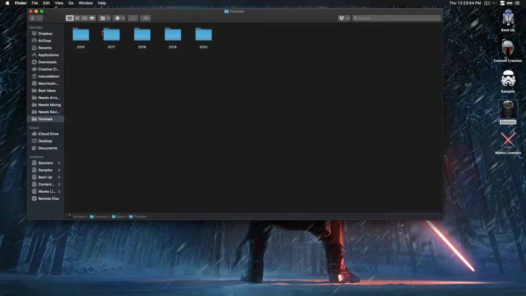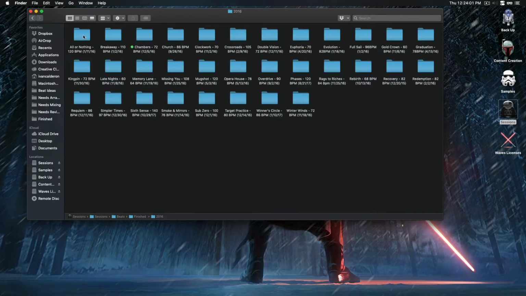In the Finished folder, we have more folders, and they're now categorized by year. Basically what I used to do, if you take a look at the 2016 folder, I would dump all of the beats that I made that year into that folder. And as you can see, every beat had its own individual folder. And of course, I named it with a specific naming scheme.